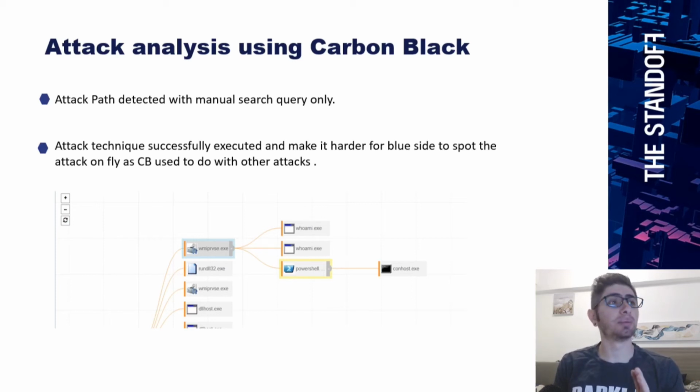That's how it's detected. So it means that the attack has successfully executed, but it becomes very hard for the blue team side to spot the attack on the fly, as Carbon Black used to do with the other attacks. With this kind of attack, the first one, which is WMI, I crafted it, because if you do that in the previous way, Carbon Black will demonstrate that, or even block it, or record the event as it is, because it's just a normal one to detect. But that's the way to do it in a unique way.